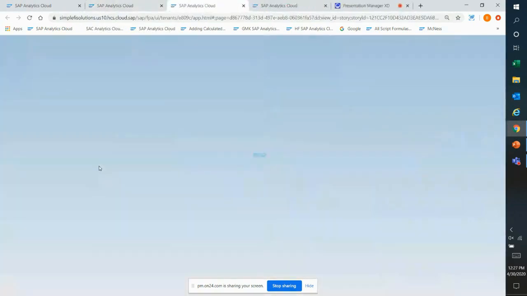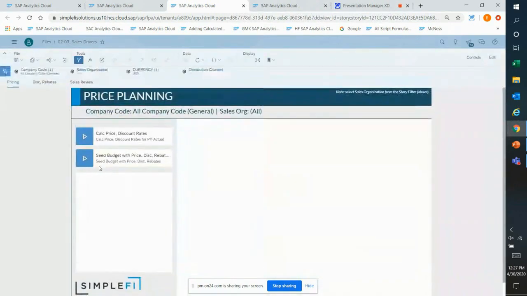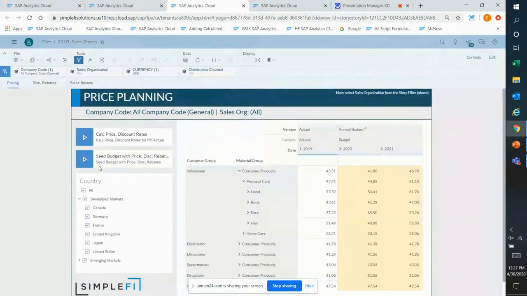Once my volumes are completed, we also have additional drivers. Very similar to seeding the volumes, what we have here in our sales and margin planning is we're calculating the historical actual average price. So we're doing that for price, for discounts, for rebates, and then we're taking those actual calculations and again seeding the budget.